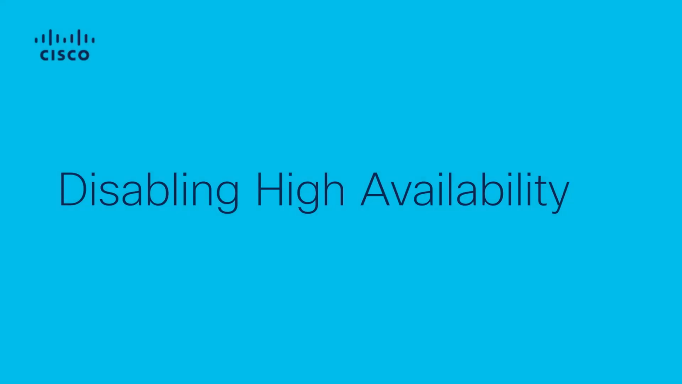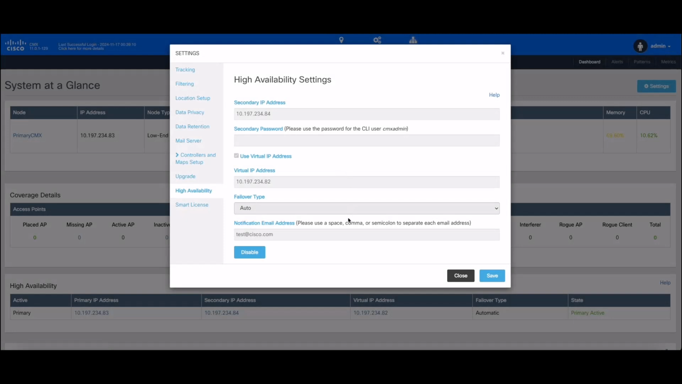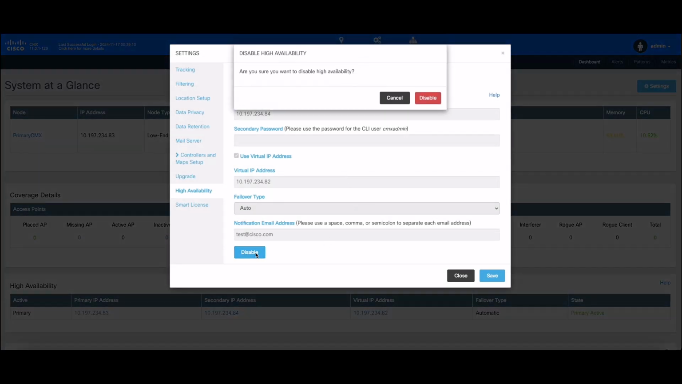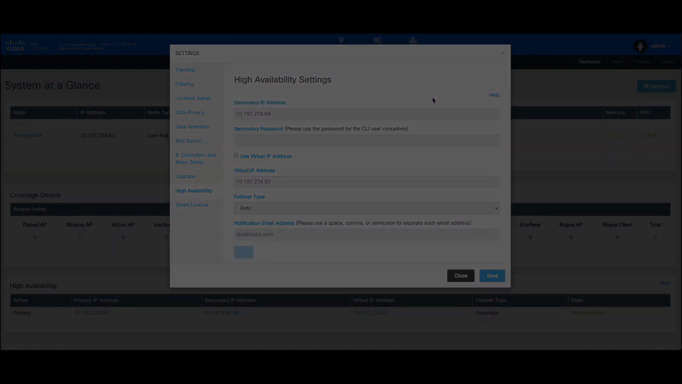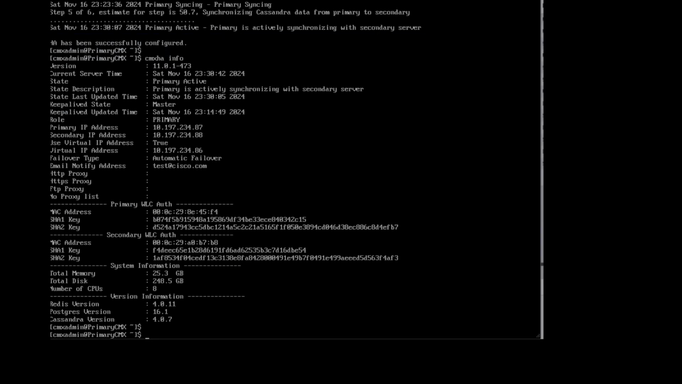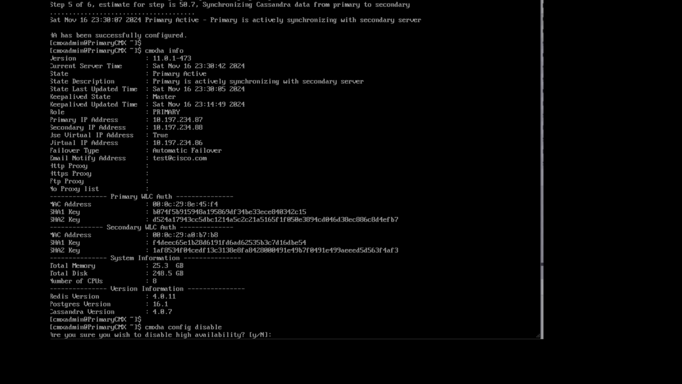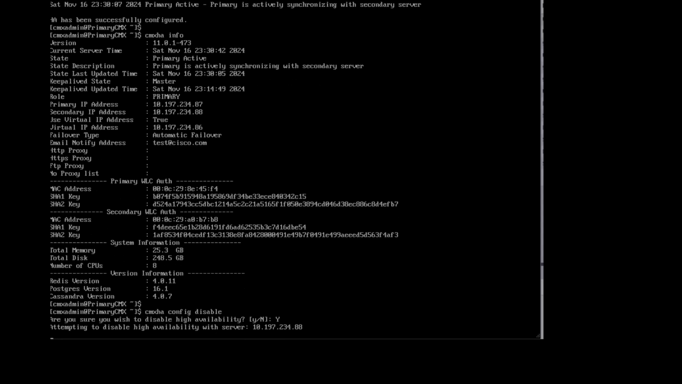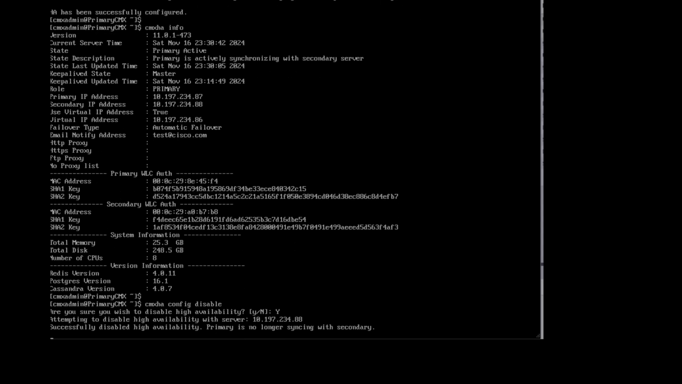Let's look at the process to disable HA in CMX. In CMX Web UI, select the High Availability option and click on Disable. From the CLI, run CMX HA config disable. Enter yes when prompted for confirmation. This will disable the HA configuration from the CMX server.